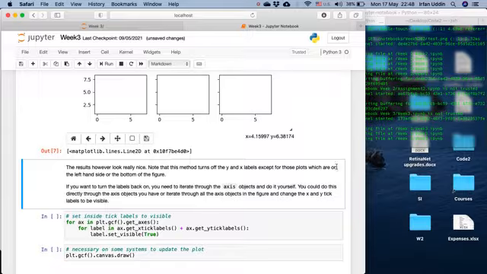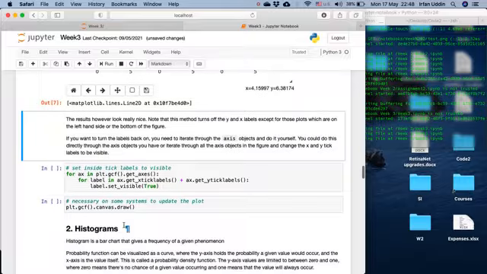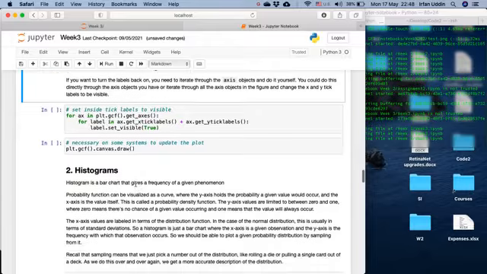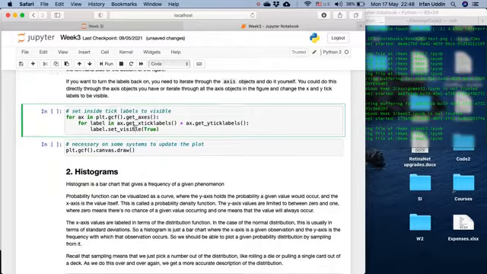The results look very nice, but note that this method turns off the y-axis and the x labels except for those plots which are on the left-hand side and at the bottom of the figure. If you want to turn the labels back on, you need to iterate through the axis objects and do it yourself. You could do this directly through the axis objects you have, or iterate through all the axis objects in the figure and change the x and y text labels to be visible.